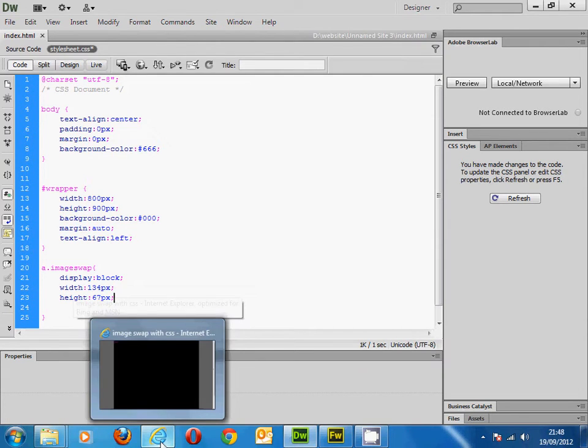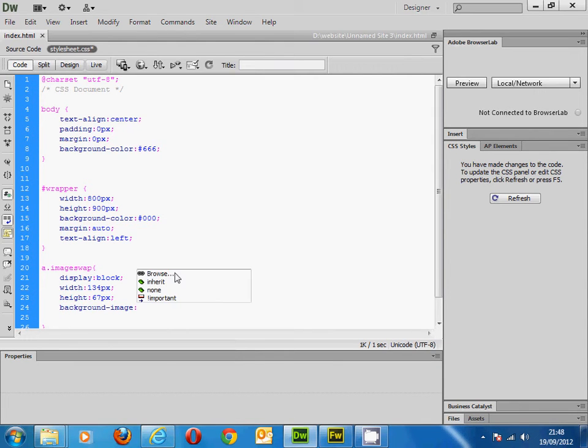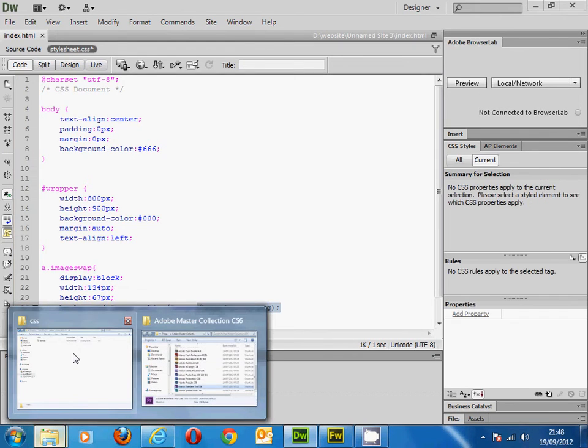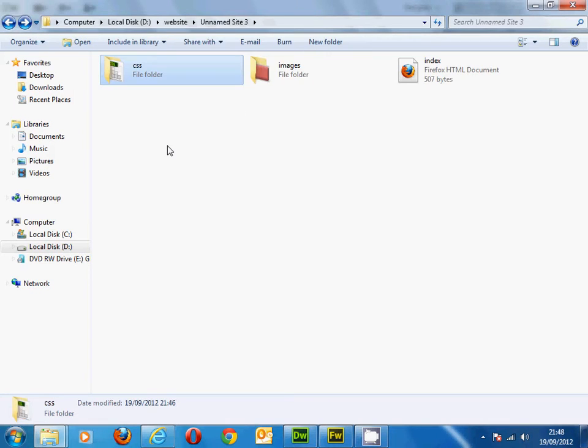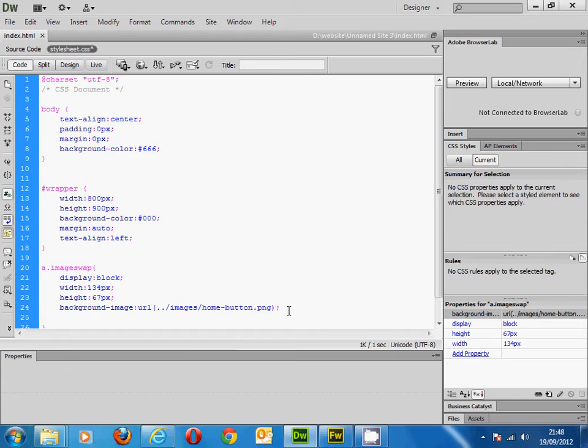Now, time to put in the background image for the CSS, and it's going to be the actual image that we created. And that goes URL upper level into an images folder, and then target the actual image itself. So, like I said, it goes upper level into the images folder and targets the image itself. Brilliant. So that's that actually selected now.